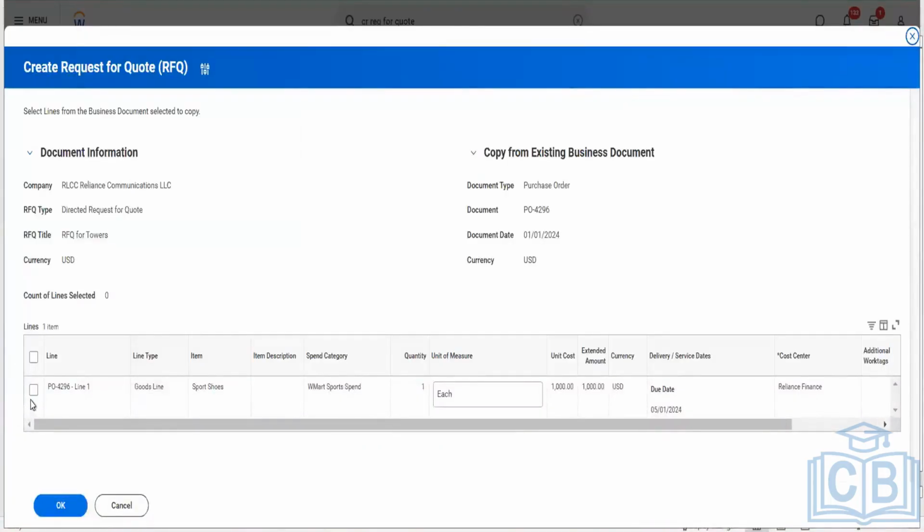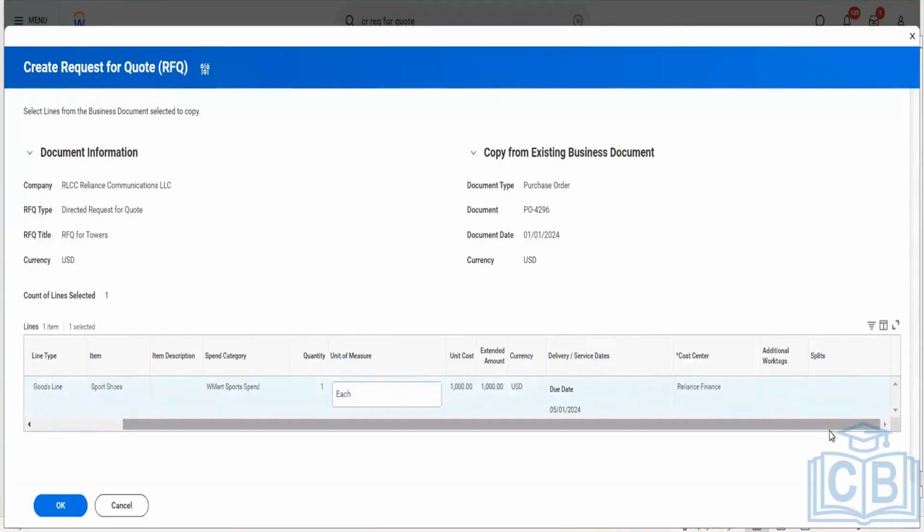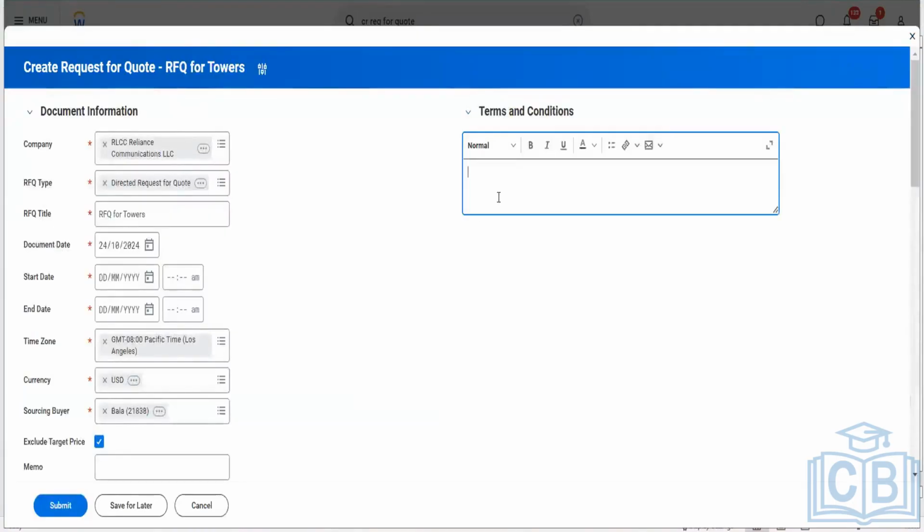Now you will come to this page. Select the line here. We are ordering one because in that requisition it was already one there. We will select it here. You put the terms and conditions of this request for quote, and you give a document date.